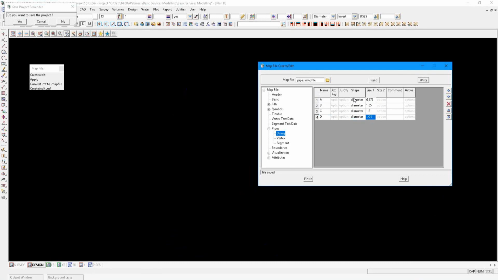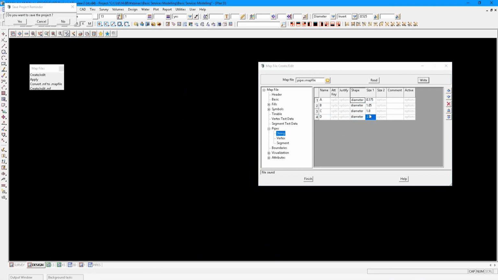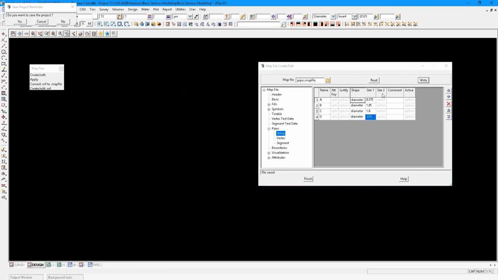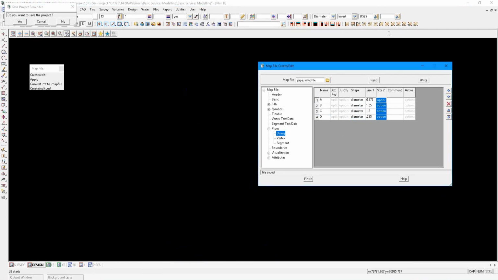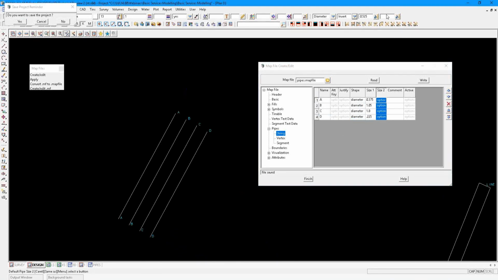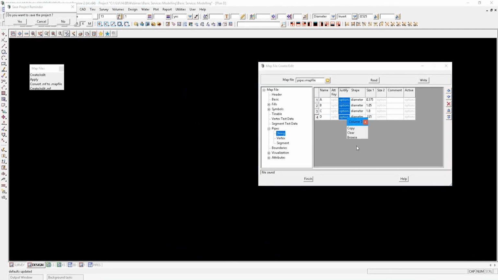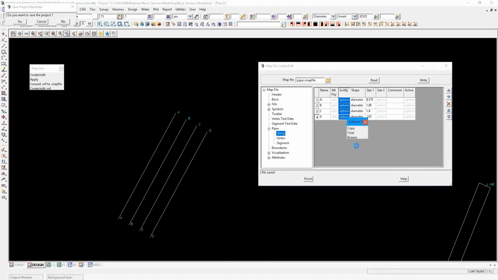So you can also specify if it's a culvert as well. If it was a culvert, this first column here is your width, and the second column here is the height, this size 1 and size 2, and the same goes for the size boxes up in here as well. Okay, and I can also set the justification here, so I'll just set them all to invert and write that away.